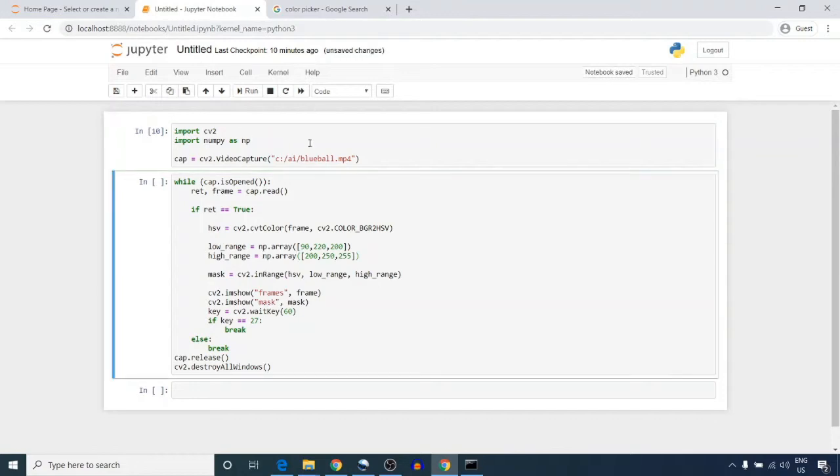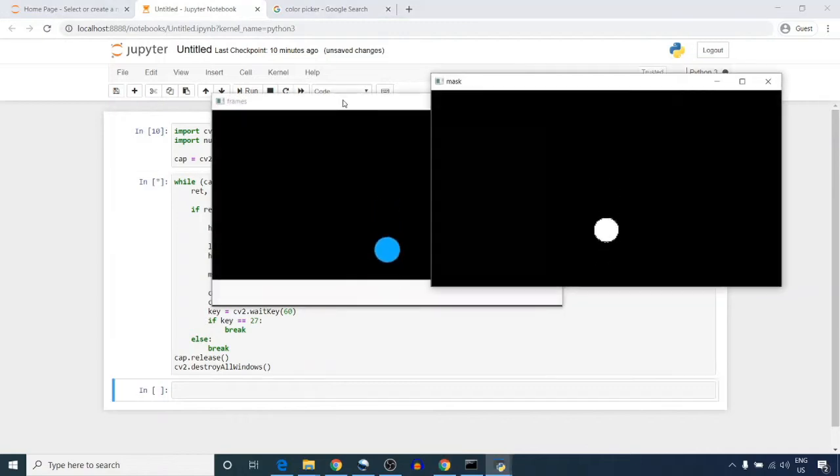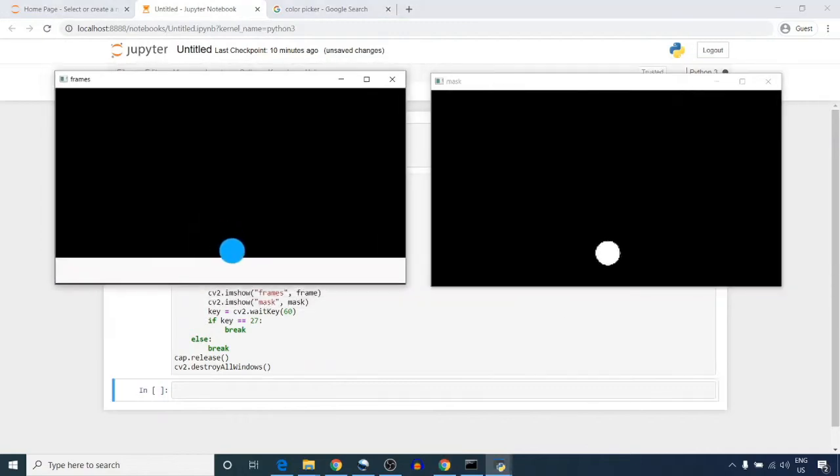And now let's run this. So that's my frame and that's my mask. As you notice here, we are now able to track our blue ball in the video.